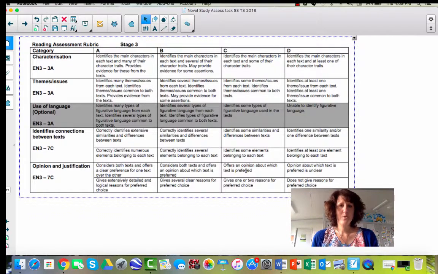Here's the rubric that I'm going to use to mark it. C, as you know, is grade level. So in order to achieve at grade level, you need to be able to do these things. So identifies the main characters, and I'll know that because of the choices that you make in your Venn diagram, and list some of their character traits.